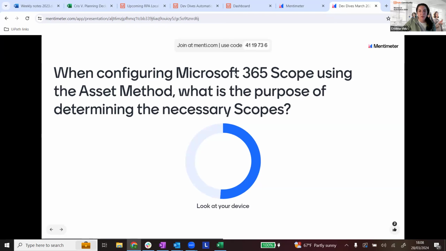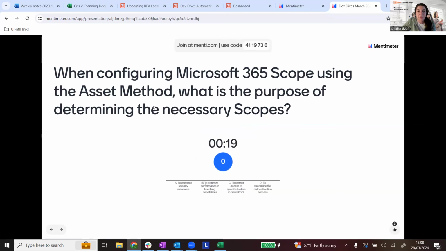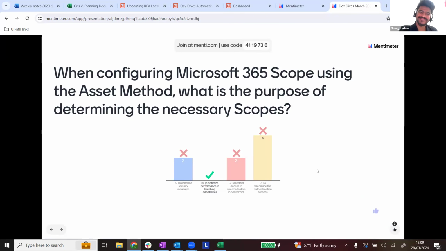When configuring Microsoft 365 scope using the asset method, what is the purpose of determining the necessary scopes? 4 answer options. 20 seconds again. This is the one which Alex just showed in the demo. This is like a short knowledge check, depending on the presentation you just saw.